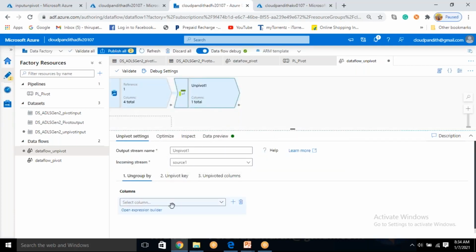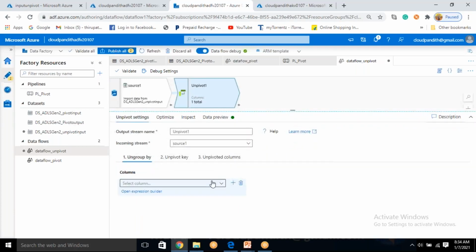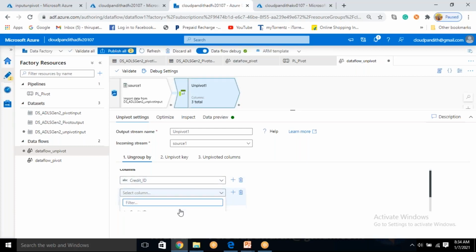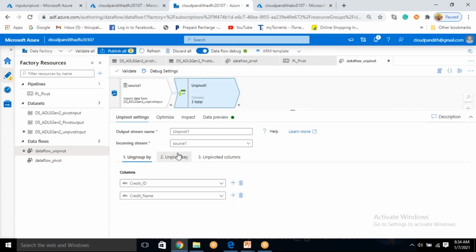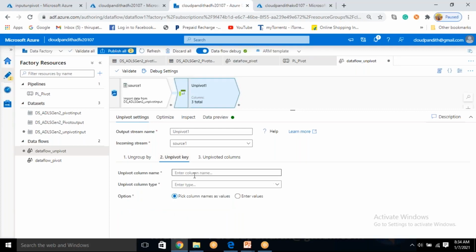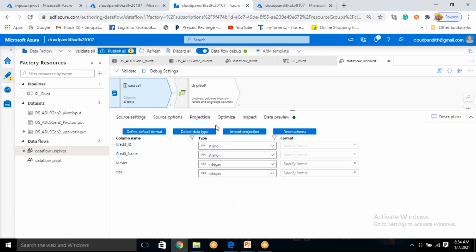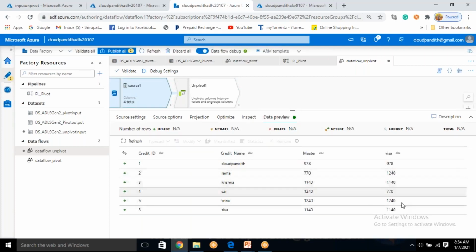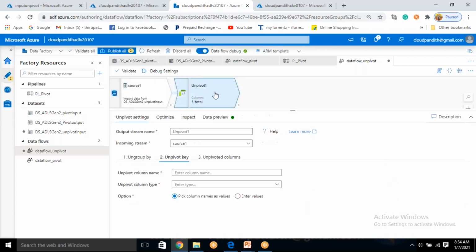See, in this, how do you want to ungroup it? First I want to ungroup based on credit ID and credit name. Next, click on unpivot key. Unpivot key means you don't have any column already available, so you need to add a new column. What is the new column name you want to add? I want to add card type.